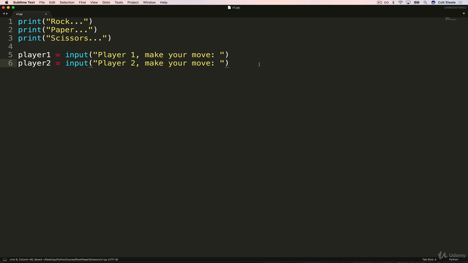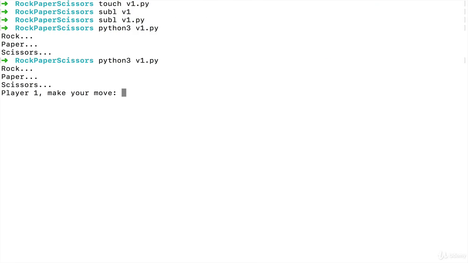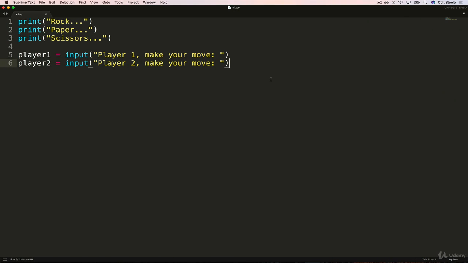Okay, so we can make sure that works. Player 1 plays rock, player 2 plays paper, and nothing happens. So this is now the hard part. This is where we need to add our logic.